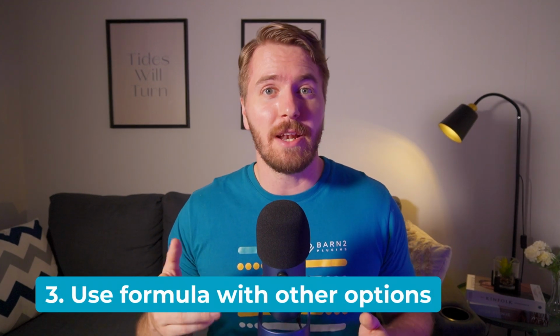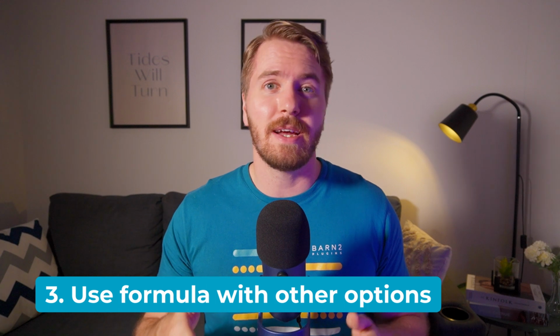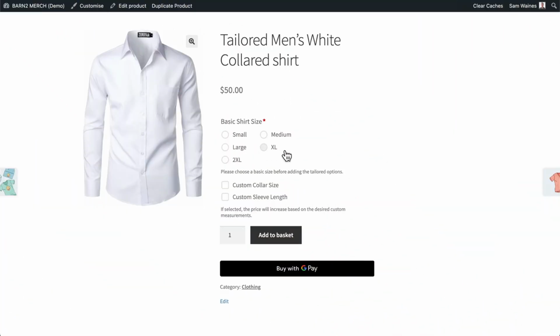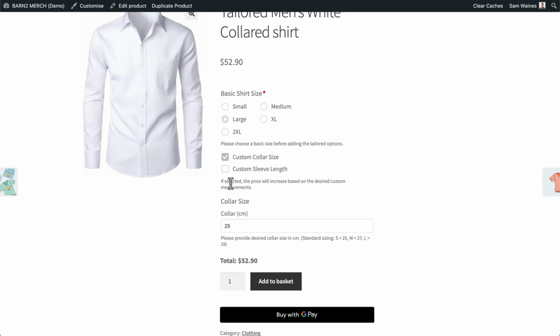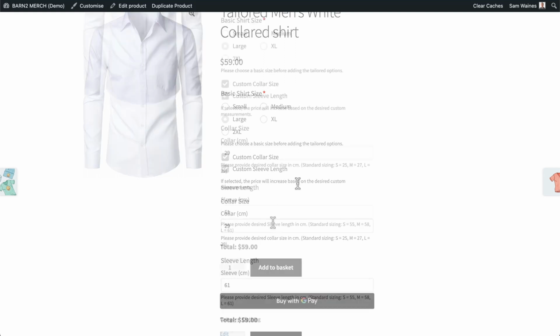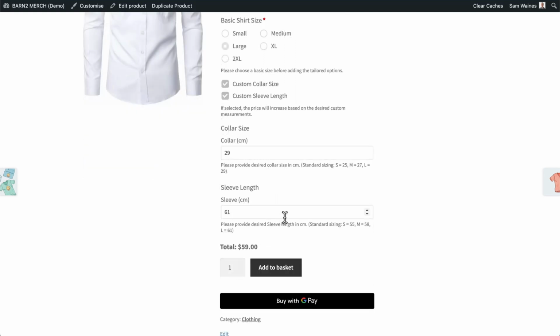Now let's take a look at a new example of how to use the price formula in tandem with other option types within the plugin. Say, for example, you're a tailor and you offer customization to standard clothing items like this collared shirt. Here, the customer can first select their basic size. Then, if they want any special customizations, they can select them using the checkboxes. And for each one that they apply, a new number field will appear to get their custom size. And using a price formula in the back end, the shirt price will update for them in real time.